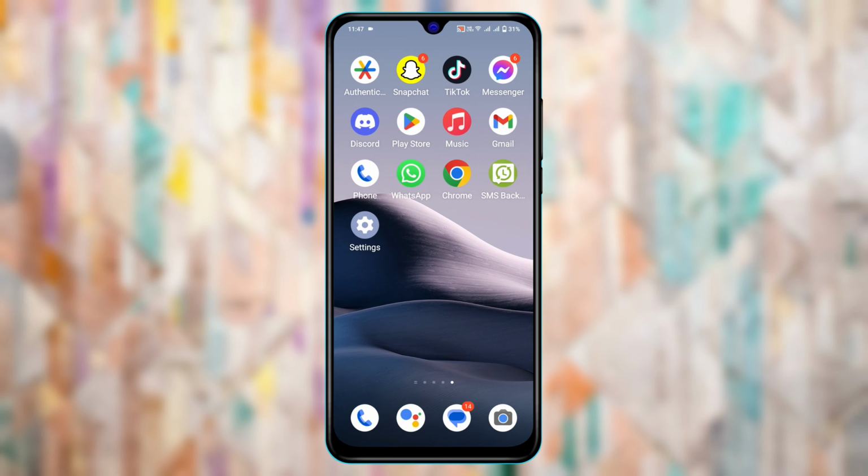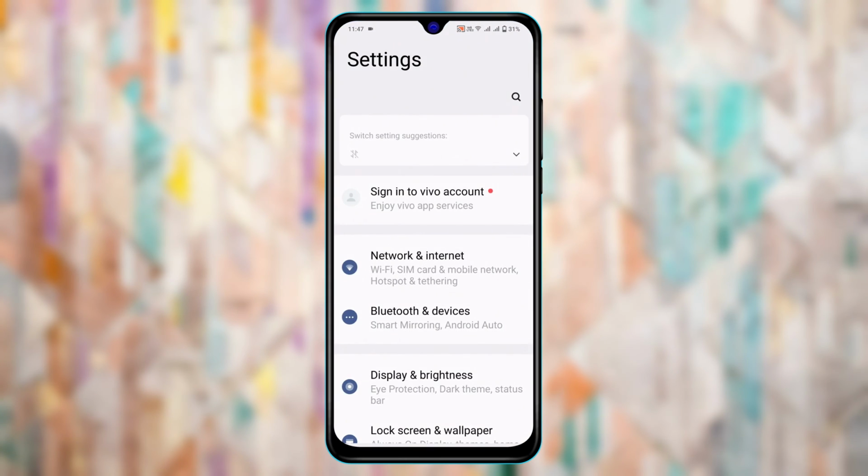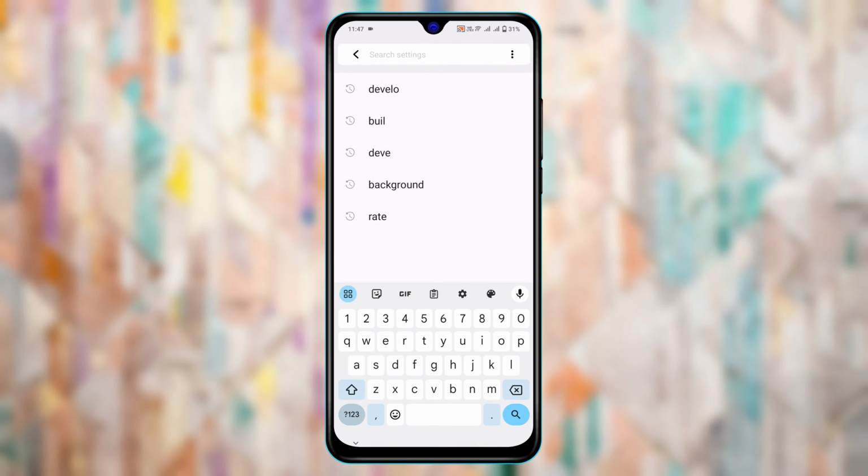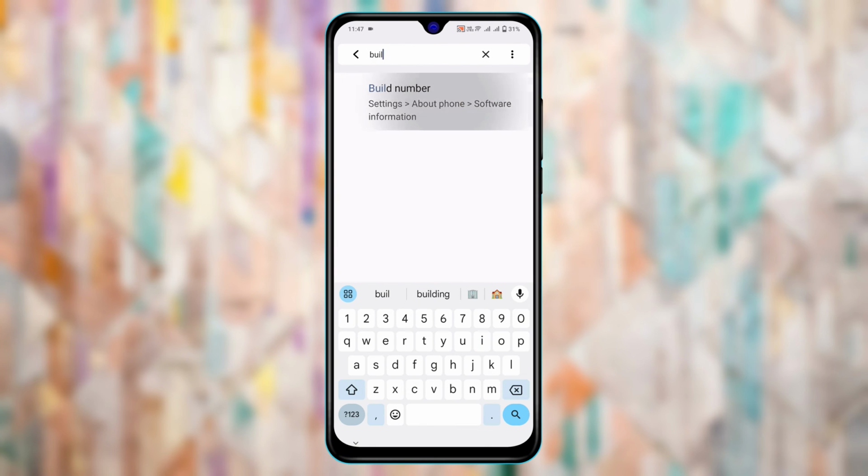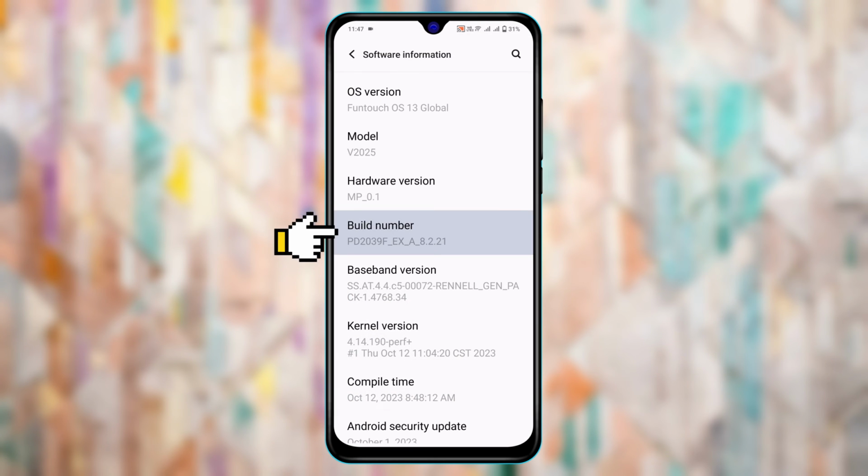Now to enable the developer option, first thing first, go ahead and open up the settings from your device. And here you'll get to see the search button at the top of your settings. Go ahead and tap on this. And first thing first, go ahead and search for build number. Once you get the build number, go ahead and tap on this. Now you need to tap 7 times on the build number in order to enable the developer option. So just go ahead and tap for 7 times until it says now you are a developer. Here as you can see, it says you are now a developer.